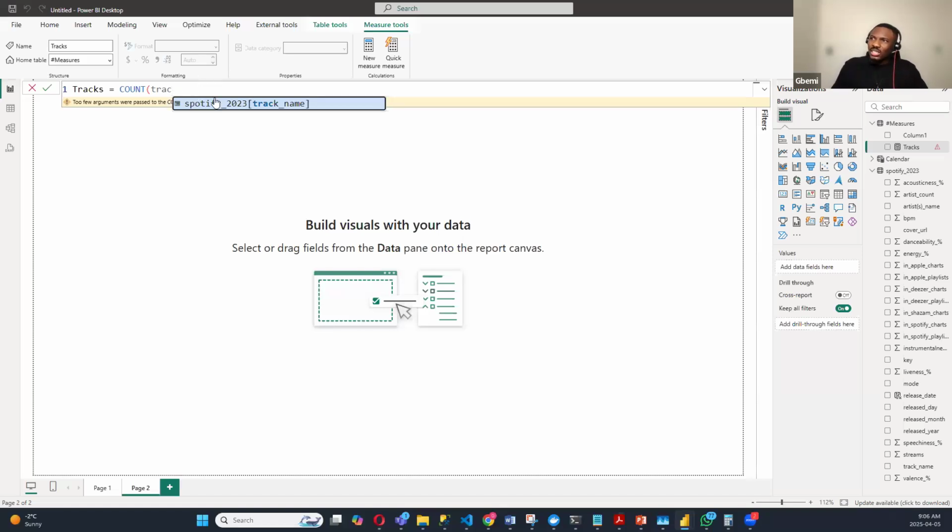Can you see? The way this is structured is to show you the name of the table first, then the name of the field or column. The name of the table is Spotify 23. That's how you can see it here. And what I want to count is track name that is inside this table called Spotify 23. So that's why I see it in this format. So I'll select it, and that's all. I'll close the bracket.